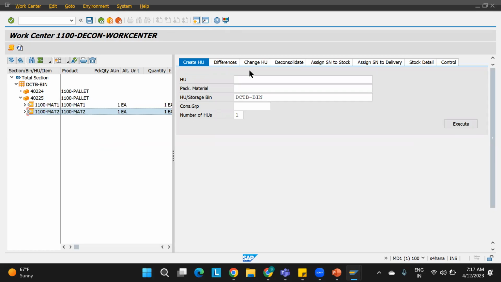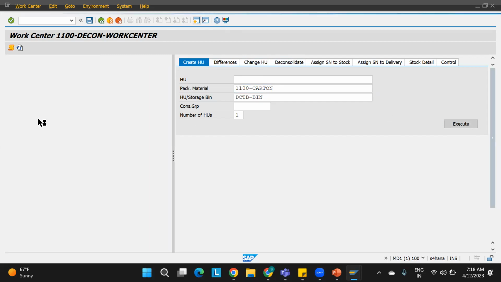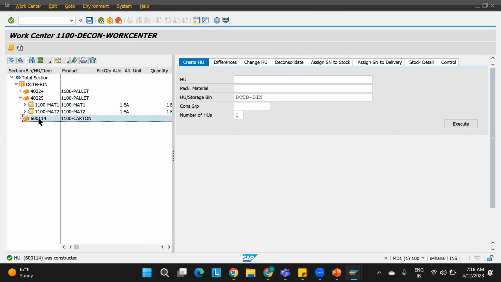Okay, so here you have one thing. Create HU is there. RS deconsolidate is there. Both these activities are there. You can do both things. If I want to create some HUs, you can just give the packaging material and execute. You are able to create the HU. I'll show you. See here, packaging material 1100 carton I will put, and one number I am creating. Execute. One HU will be generated automatically here. Okay, one HU is generated.